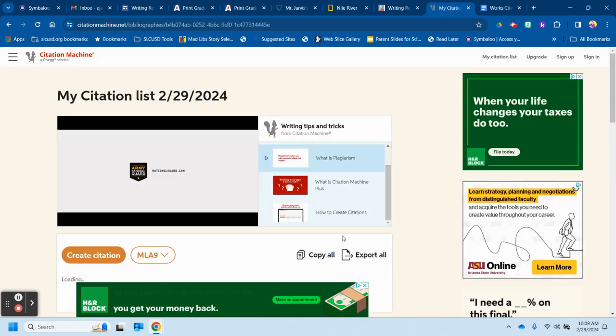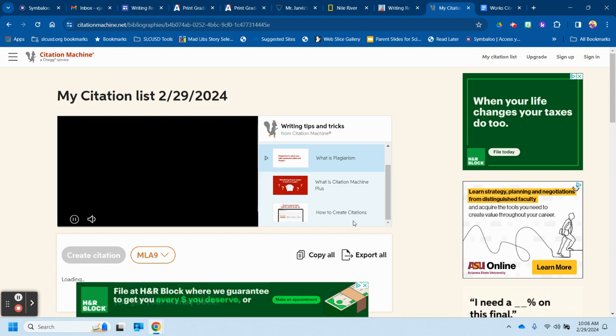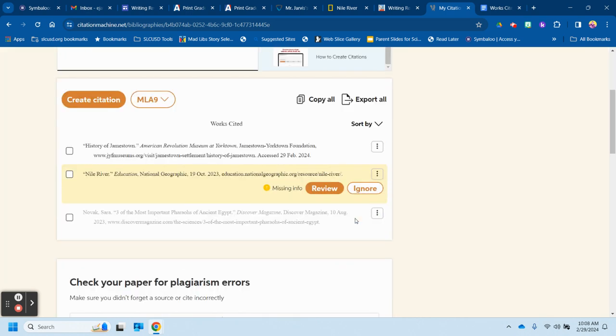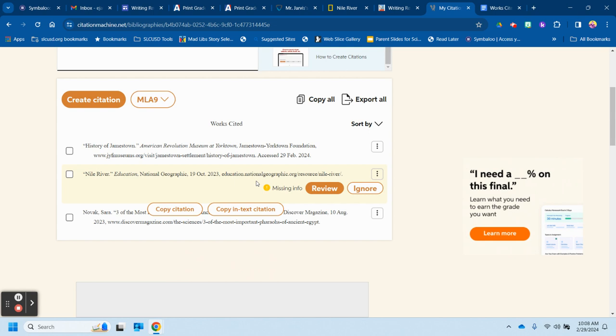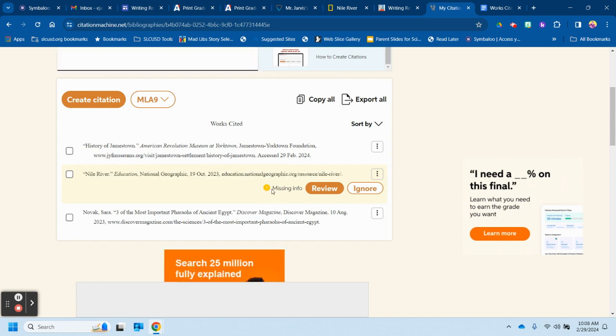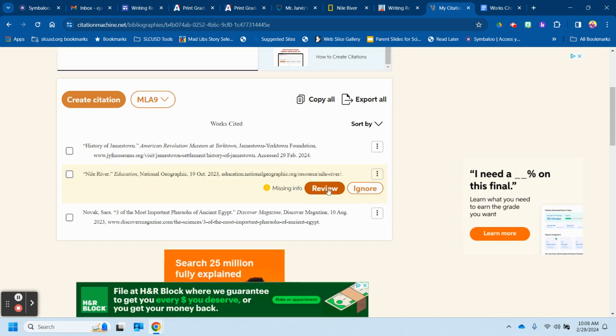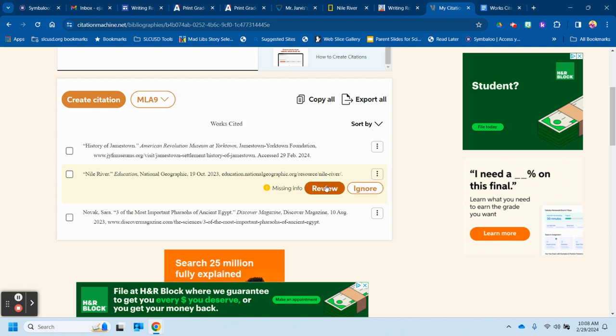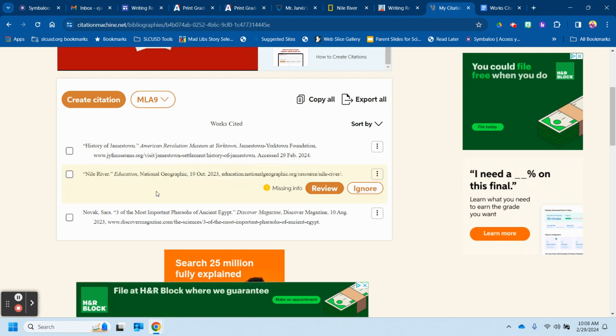Now I'm going to click complete citation here. I'm looking for those orange buttons. Lots of ads on this. It's kind of a bummer. And now it's loading, and there it is. It's kind of giving, has some missing information. You can't always find it. If you want to click review, you can. But this is basically it.